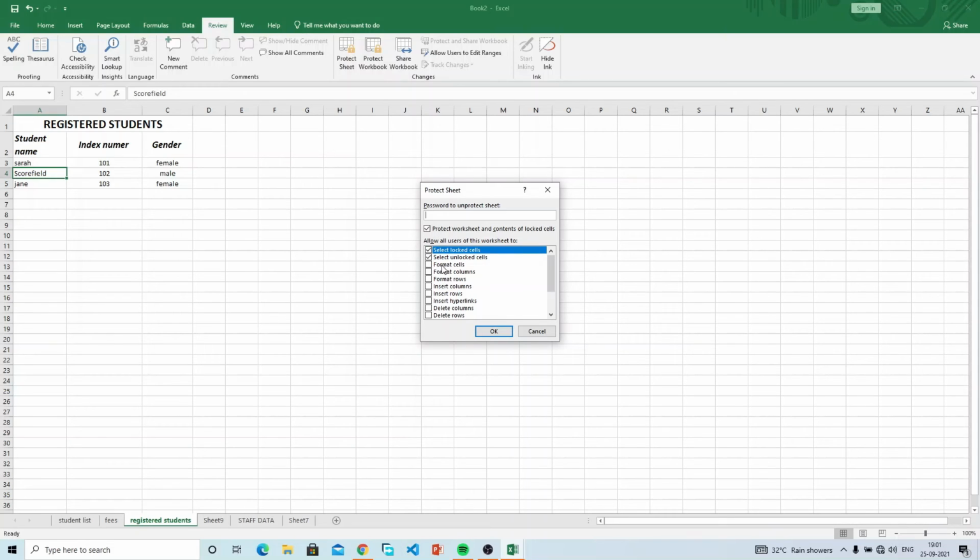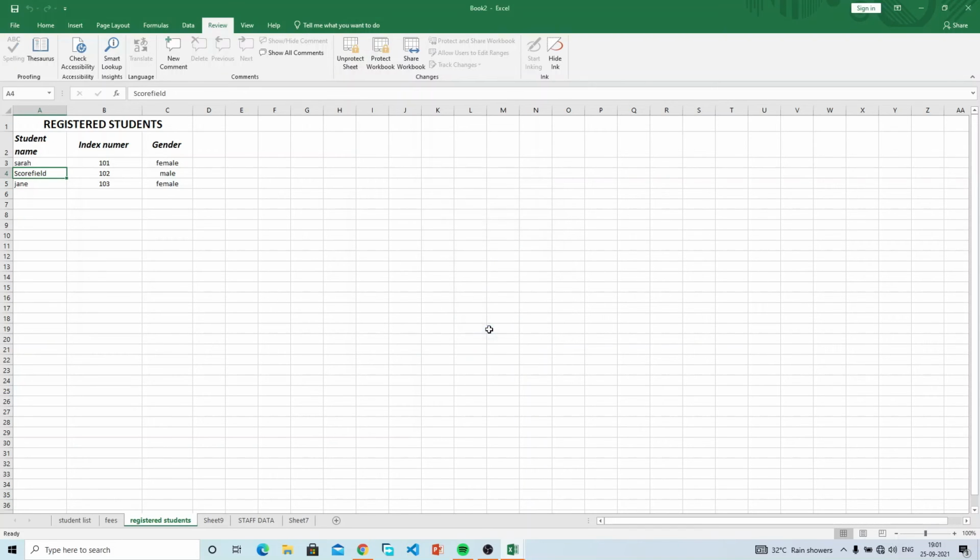So we can simply say we don't want people to insert rows, insert new columns, delete. So we can check all these. We don't want people to delete columns, delete rows. Let's see. We don't want people to sort. We don't want people to edit stuff. And then we can just click OK.